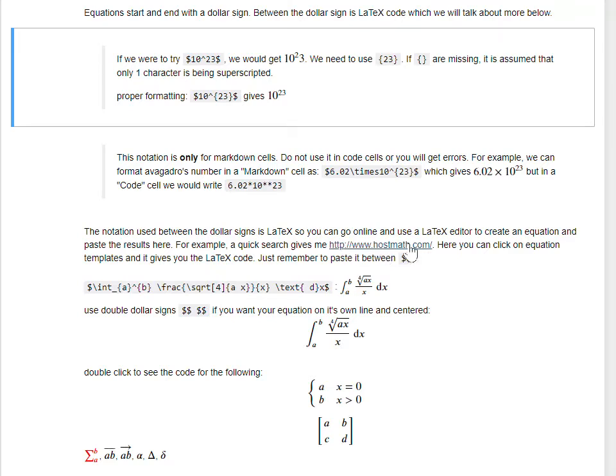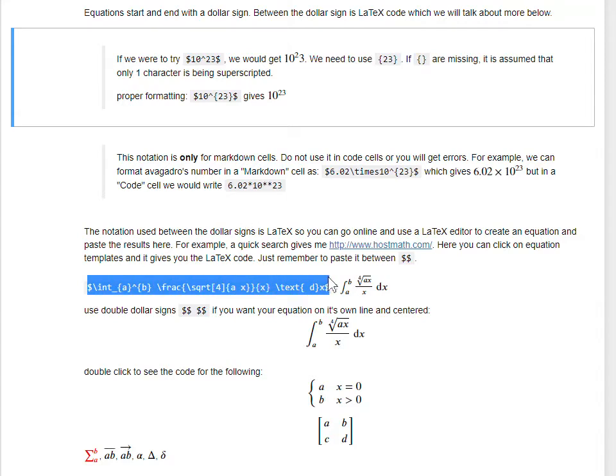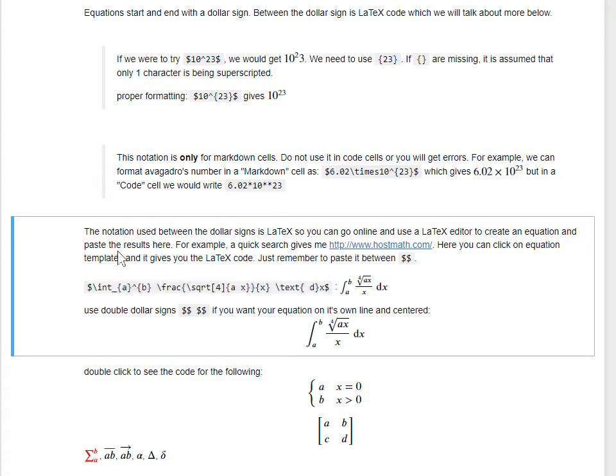Now, for some of the equations, I'll just tell you that there's a nice free website, hostmath.com, where you can write equations, and it has a sort of click interface. Once you get that, then we'll show you also the LaTeX code to create the equation you want. The LaTeX code might look something like this, for example. What you do is just copy that, then come over to your Markdown cell and paste it in between the dollar signs, and you'll get an equation out.